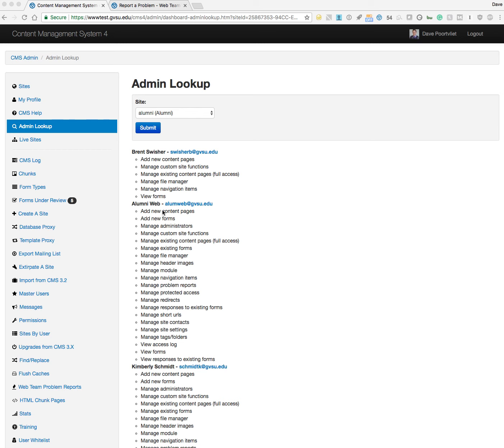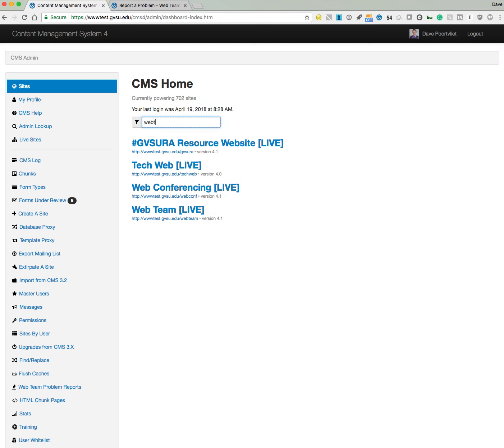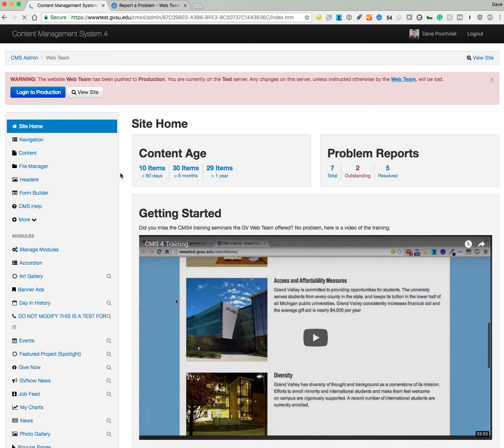Okay, so some of the new features we've added. I'm going to start talking about modules. One thing that we've added, I'm going to go back to my list of sites here, and go to the web team site. One thing that we've added is a way to import Sprout events into your CMS events.